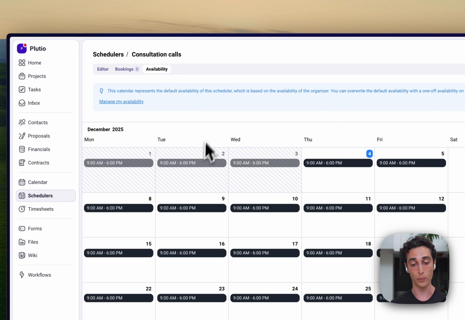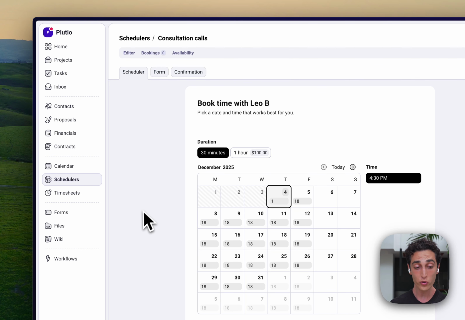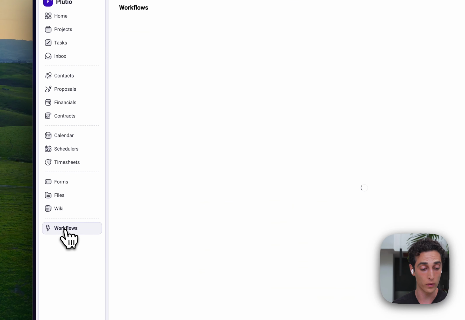You can set the availability from here. And you can also create automations, automated workflows once a scheduler is booked, from the Workflows tab.